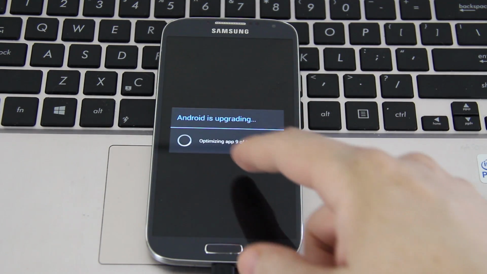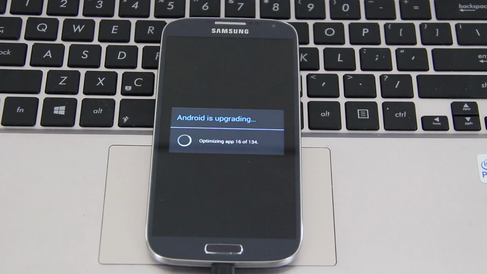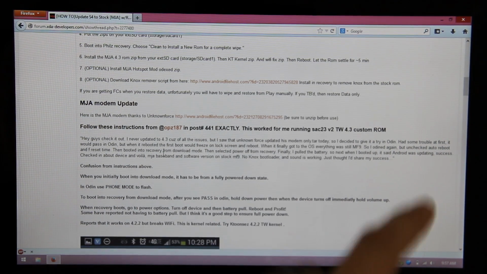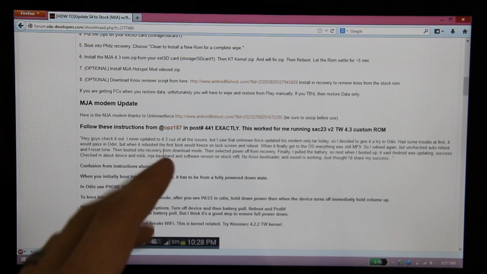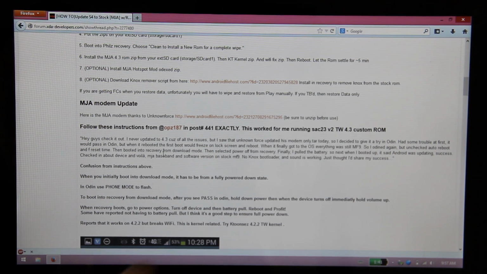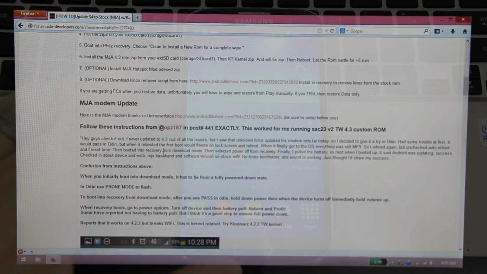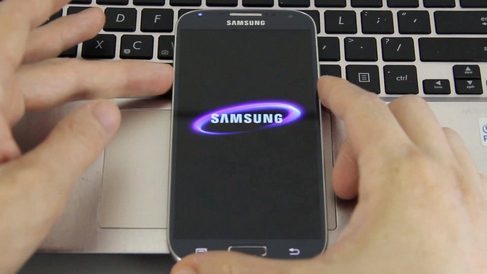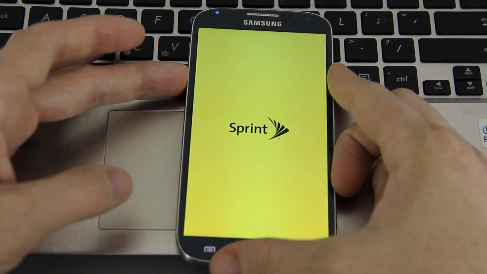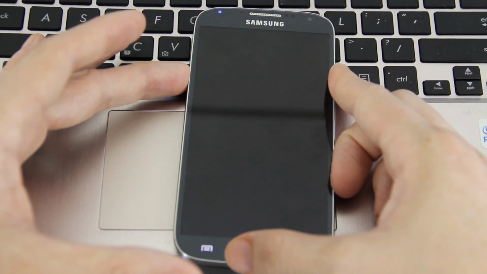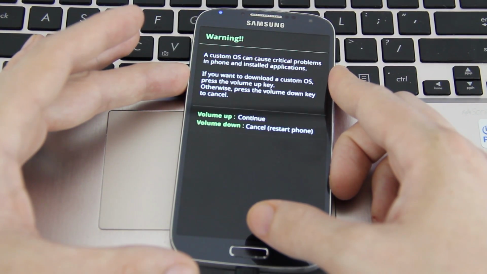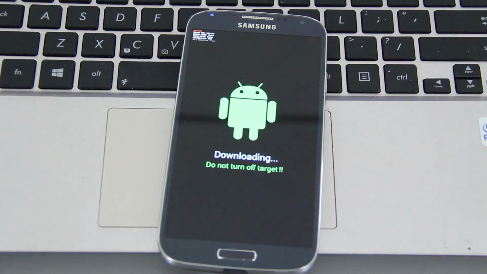When I did that, it said Android is upgrading, so just let it do its thing. All right, so this post right here says to go into Odin, uncheck auto reboot and F reset time. Then you need to boot into recovery, choose power off from recovery, pull the battery, and then turn it on. So we're going to do that right now. We're going to hit the power button, choose restart, press OK, and then hold volume down. If your device is fully powered down, all you have to do is hold volume down and power while it's off, and then it'll start up into download mode. Press volume up, and now we're good to go.